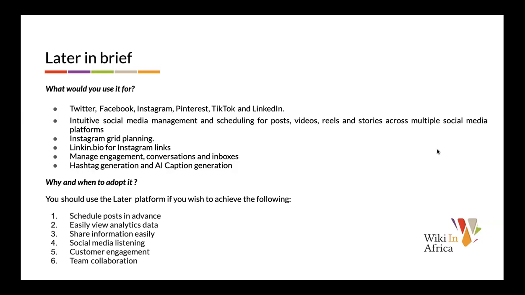They have a thing called link in bio, which basically allows you to post links on Instagram through your bio on your profile. You can manage your conversations, but I think it's only on Instagram and maybe Facebook for this tool. So your inboxes are only for Facebook and Instagram on this tool. And I think TikTok as well, actually.